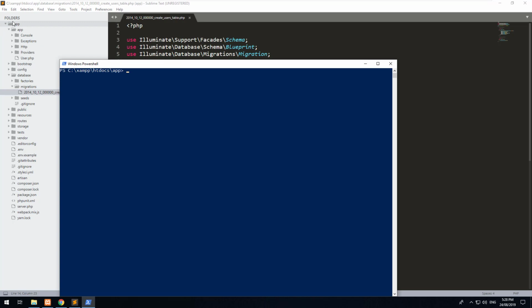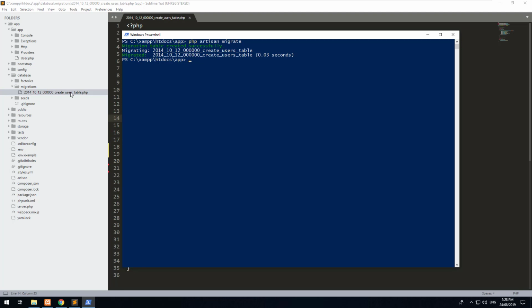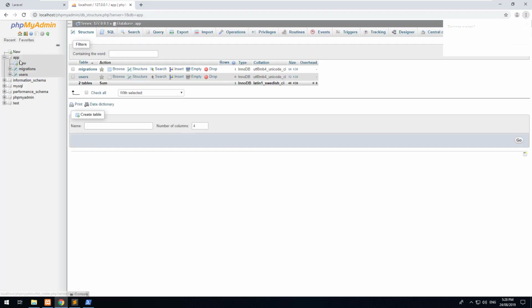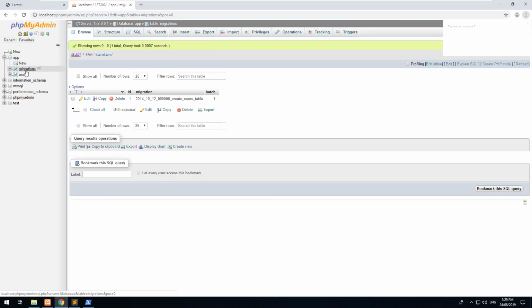And if you don't have open terminal, just make sure that you go into command prompt, go to this particular location, and then do php artisan migrate. What's going to happen is Artisan is going to check your migrations folder. It's going to grab the user's migration, make sure it doesn't exist, and then it's going to create that table inside your database. So if we go to phpMyAdmin now and refresh the page, you'll notice that now we have the users table and the migrations table. The migrations table is there so that it tracks what has already been migrated and what hasn't.